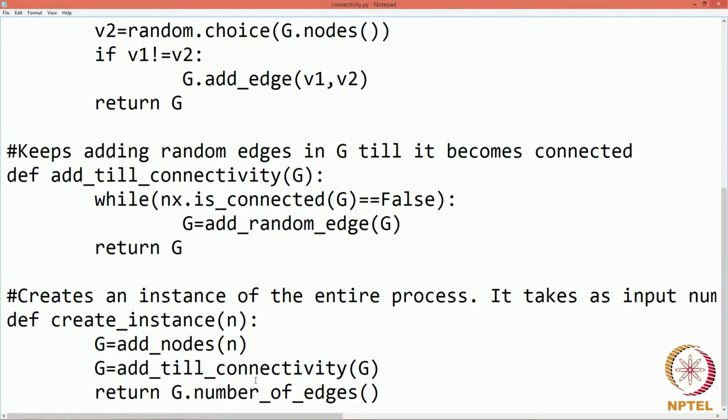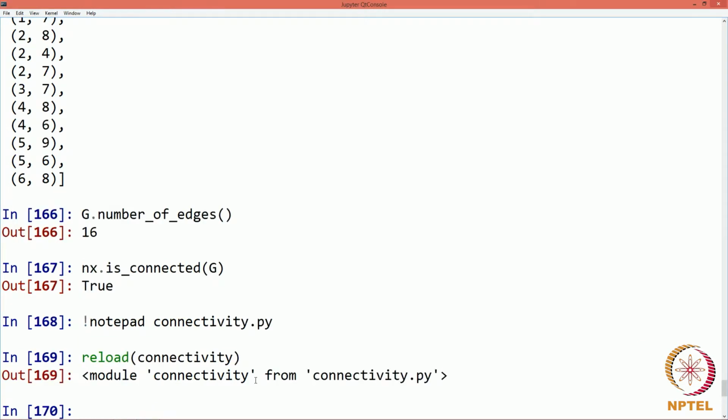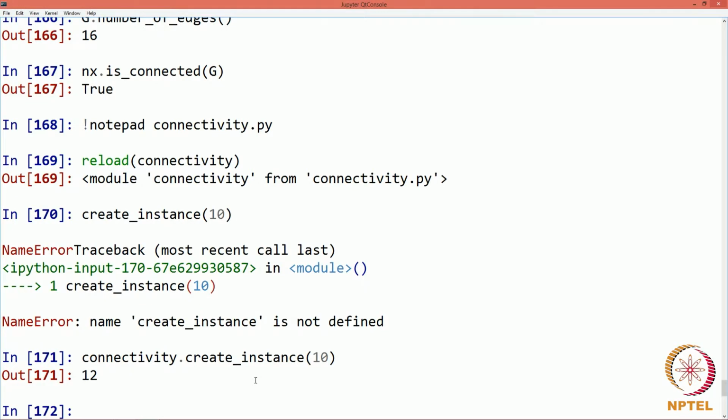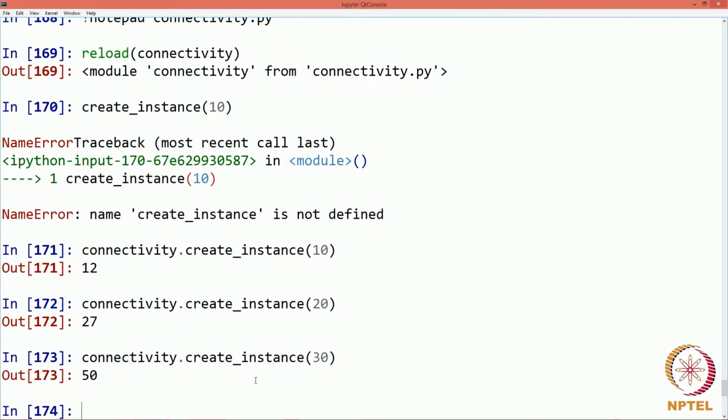Okay. Let us see how is it working. We reload the file and let us call create underscore instance and let us pass the number 10 here. Okay. So, it is in our file connectivity.py. So, connectivity.create_instance 10. So, we see that if there are 10 nodes, we need 12 edges. Let us make it 20 nodes, we need 27 edges. If we have 30 nodes, it is 50 edges and so on.